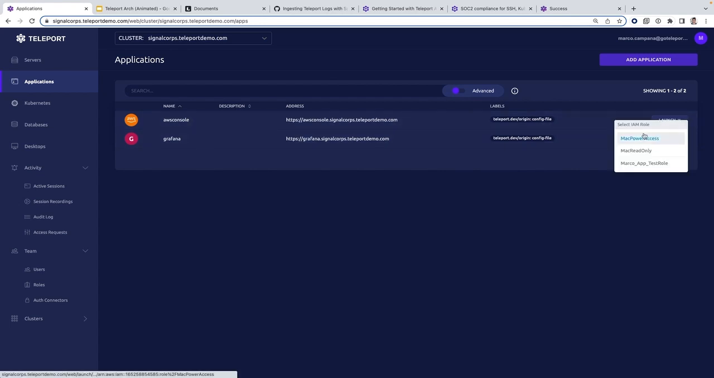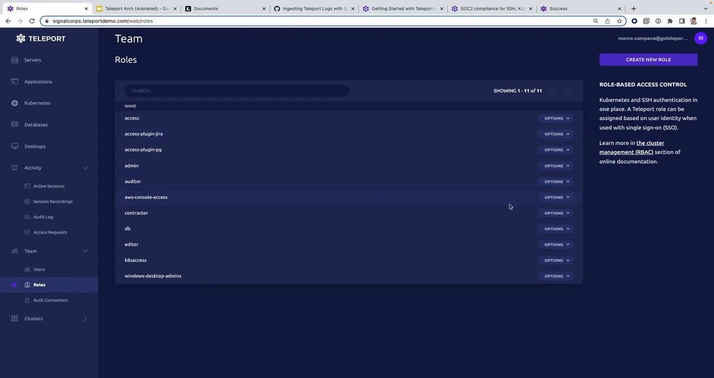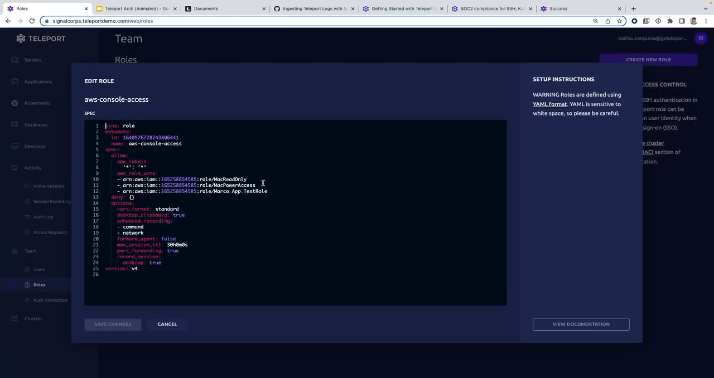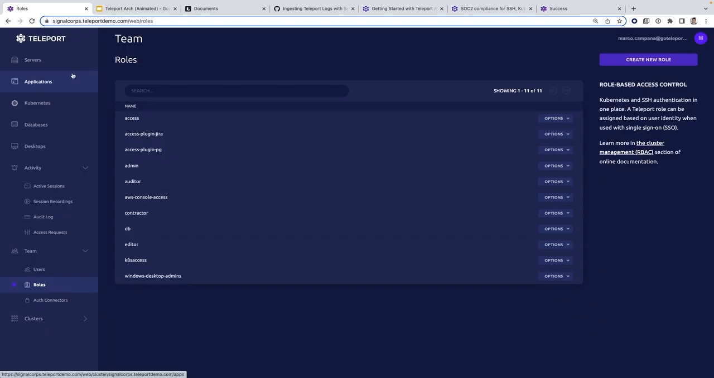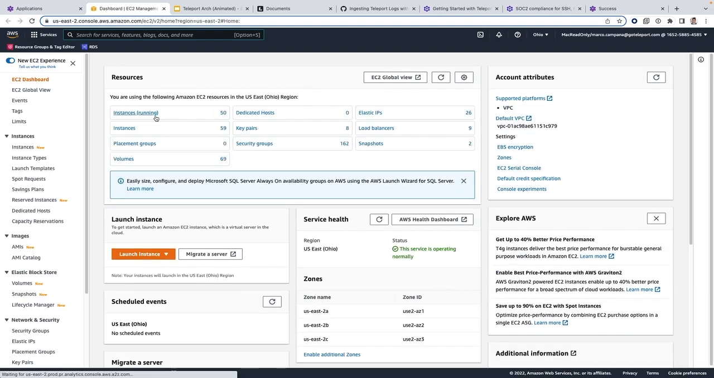With AWS Console, all you need to do is have the same type of app agent within your VPC to set up AWS Console. And then in your roles, in your Teleport RBAC, you just need to set up a Teleport role with the IAM roles Teleport is able to assume. So you can have these roles set up to access certain EC2 instances, RDS, read or write. And if you see here, if I use a Mac read-only role, you can see I now have access to my AWS console.